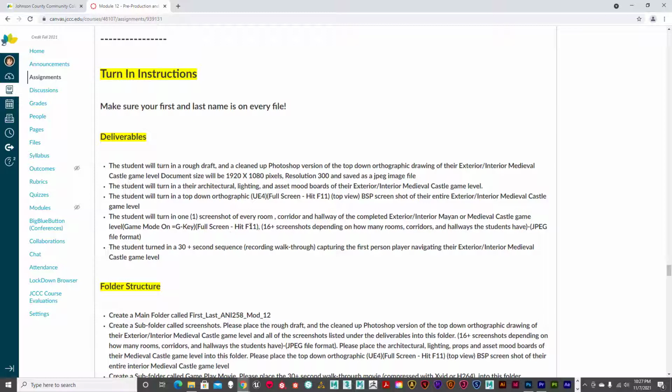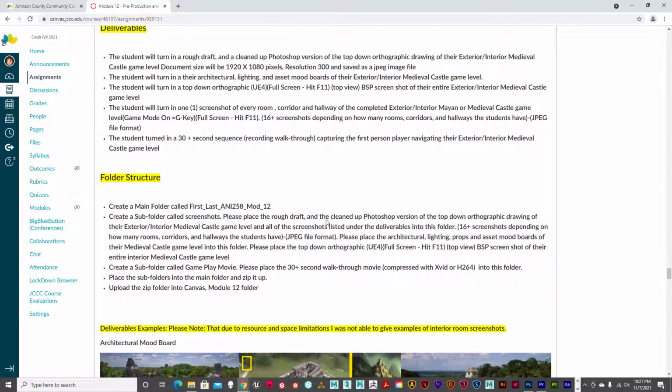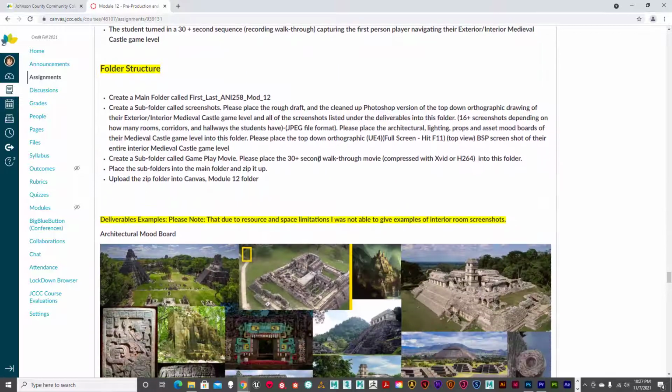I have no idea how many rooms you're going to have. You have to have at least 8. If you have more, you're going to have more screenshots than that. And of course, you have to do a 30-second plus walkthrough of every room in the level. Please use a compression of H.264 or Xvid.